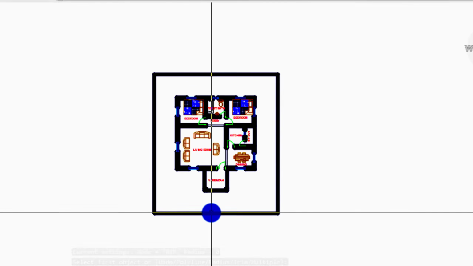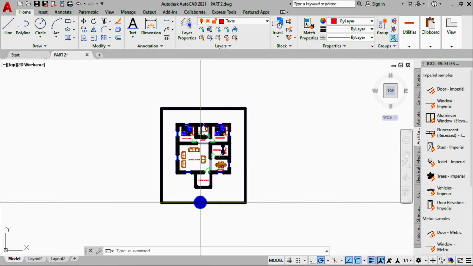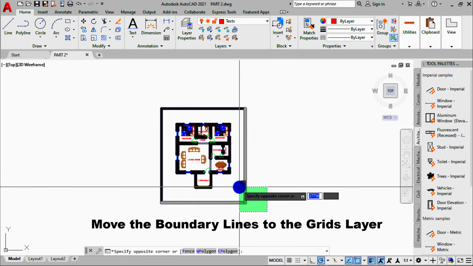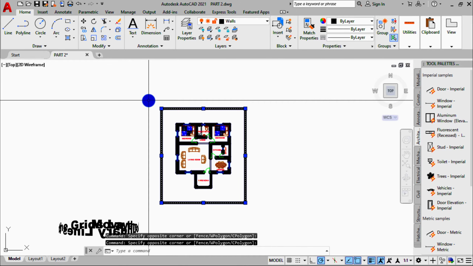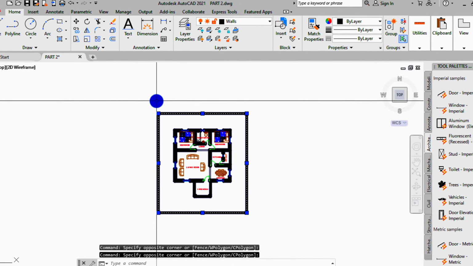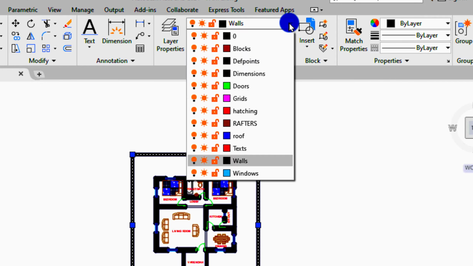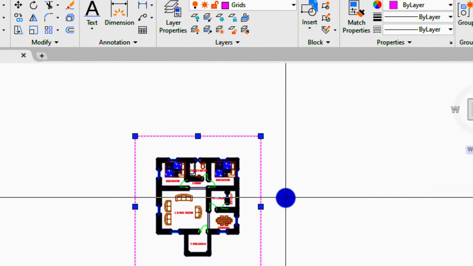Okay. Now there's something I forgot to do. I'm currently on the text layer and I started drawing my grid. So what I need to do now is to highlight these lines I drew around my floor plan and change it back to my grid layer. After highlighting it, I go to my layers group and choose grid to activate the grid layer.